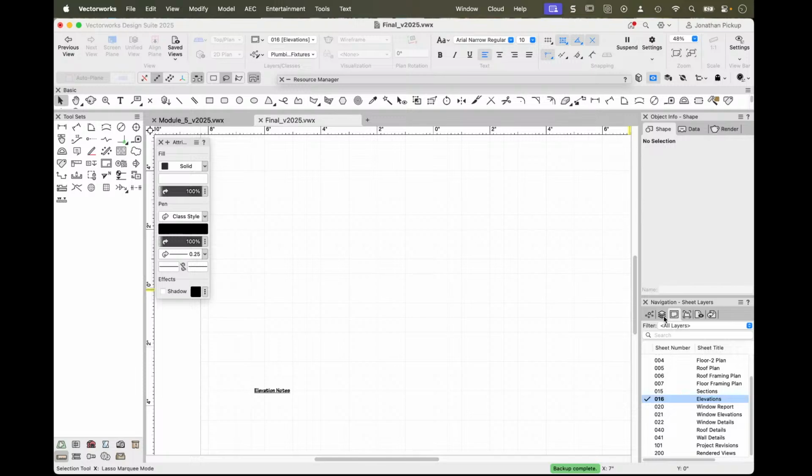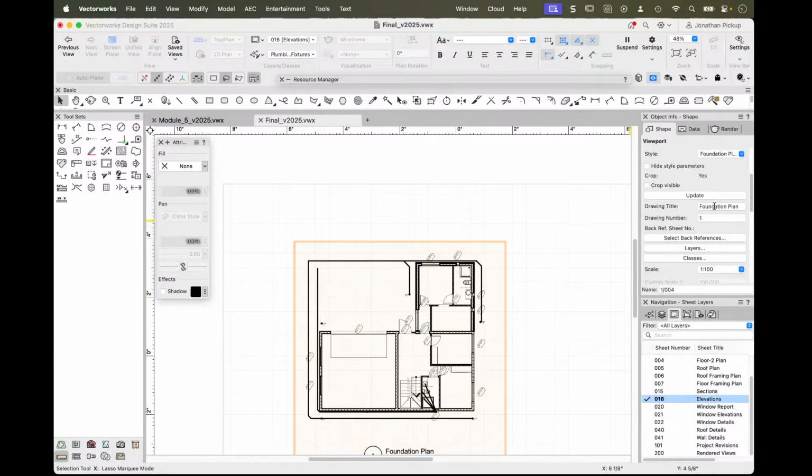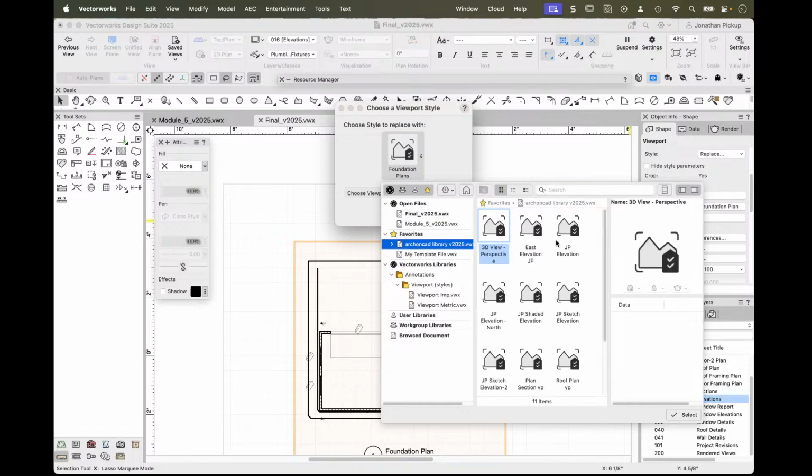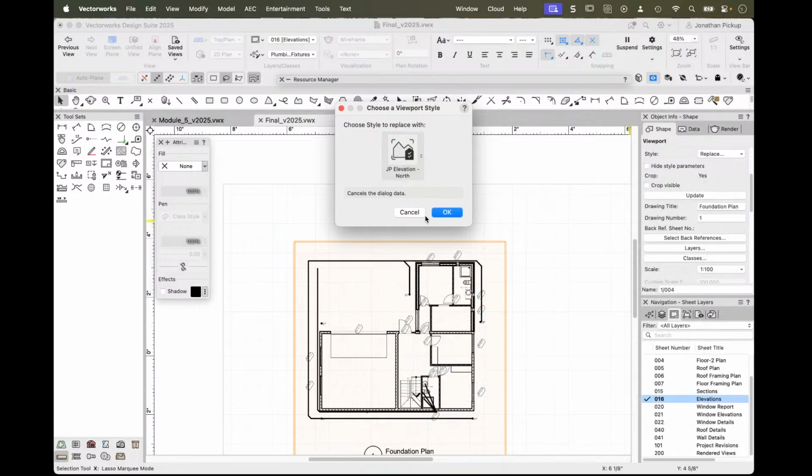Now there's a couple of ways to do the elevation. A really lazy way would be to paste in place again, paste this view. We're going to change this out from a style. We could replace it with another style. Do I have a foundation plans in my library? I've got elevations. There's a north elevation. Let's select that one.